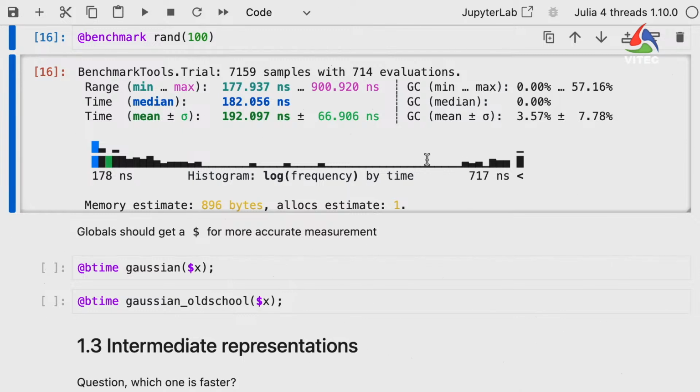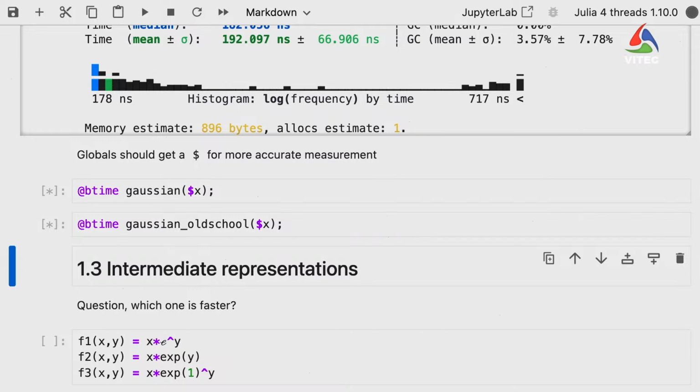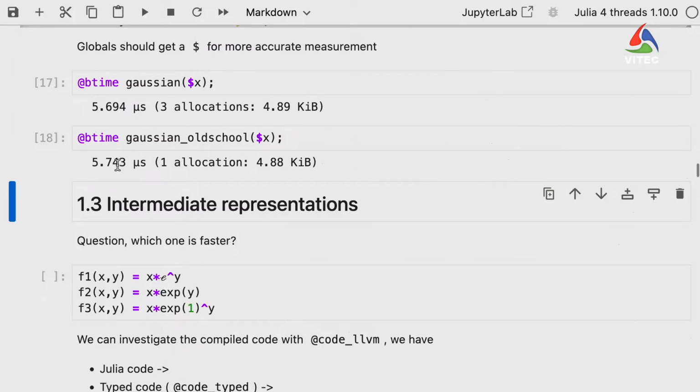And you can see that measuring something isn't really trivial. It is super complex because things can, for some reason, just take longer. But people usually look at the lower end of this distribution. So if we now compare the Gaussians we have defined before, you can see, now you actually do the whole @btime. You see it takes basically the same time.